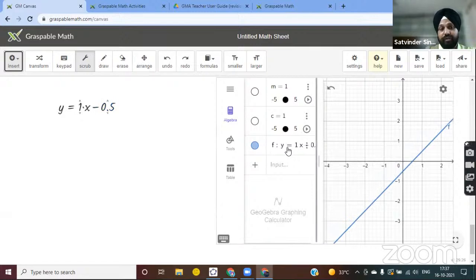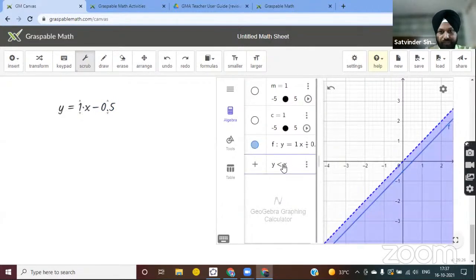And yeah, you can also work with inequalities. Let me show you here. mx plus c.